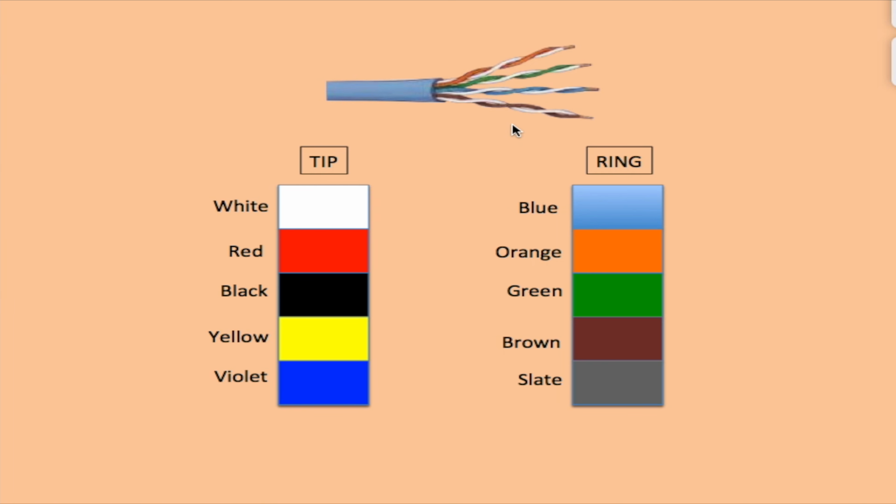Now here I have a simple 4-pair cable. This is 4 pairs of wires within this cable. On this side are all the tip colors, and on this side we have all of the ring colors. Now we're going to start with white and blue, which will be pair 1. White and blue, pair 1, white on the tip side and blue on the ring side.